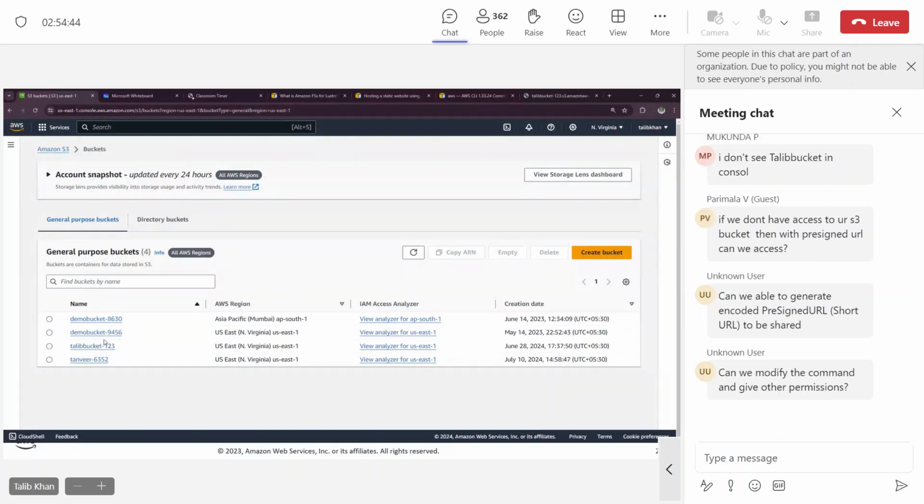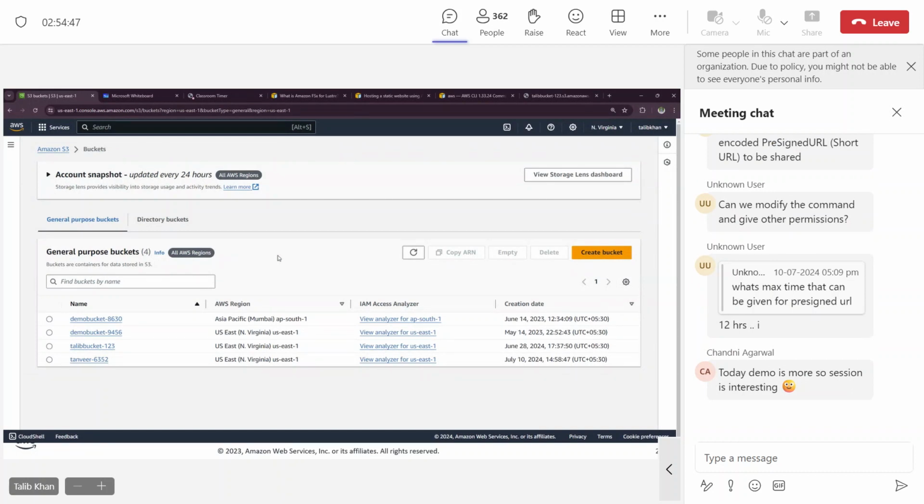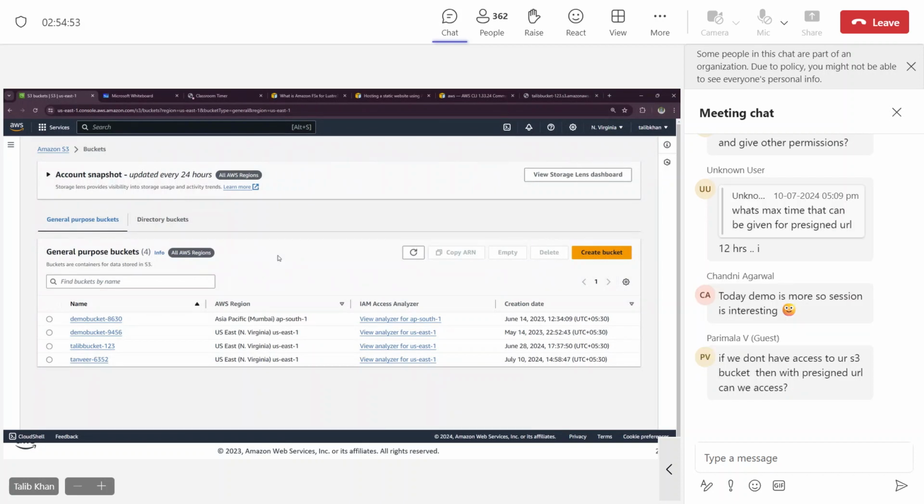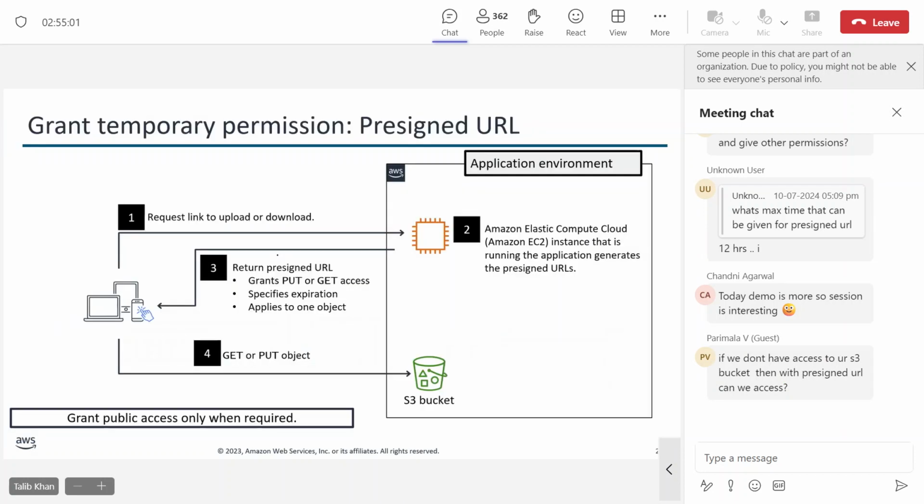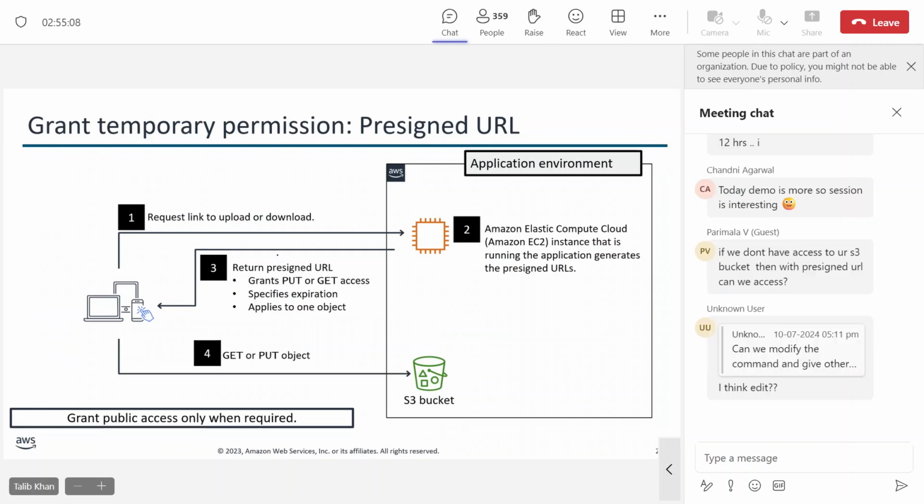Can we modify the command and give other permissions? Other permissions means which permissions you want to give? 12 hours? Yes, if you want, you can also give the access for 12 hours. Okay, without any delay, let's proceed with our next things. I hope that thing is clear about the pre-signed URL. If you feel your questions are ignored, please be here after 6. I love to answer your queries.